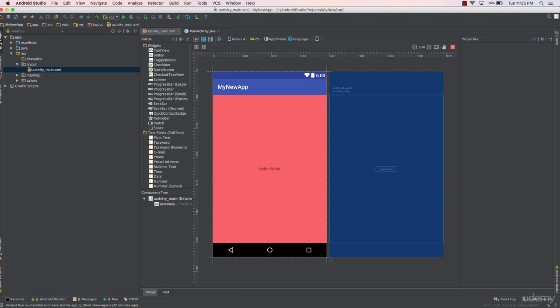Hello and welcome to this lecture. In this lecture, we will learn how to handle button clicks in your Android application. So what we will do here is that first we will clean up the layout.